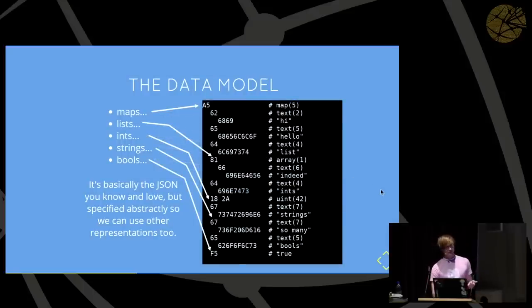This is another format. This is called CBOR, if you haven't seen this one before. That stands for Concise Binary Object Notation. It's been standardized for quite a few years. It has all the same concepts as JSON. So this is a really interesting example of that data model-based isomorphism. It still has maps, it still has lists.